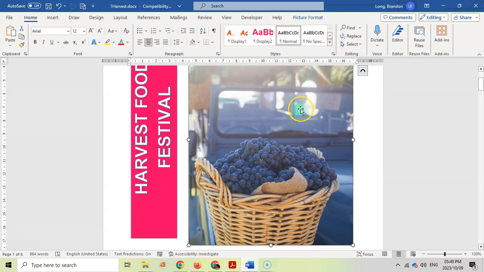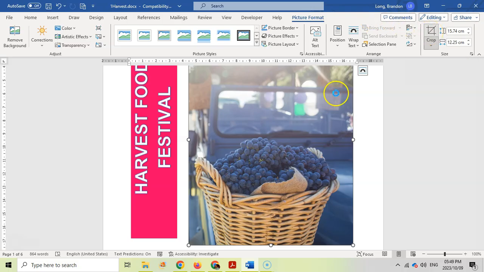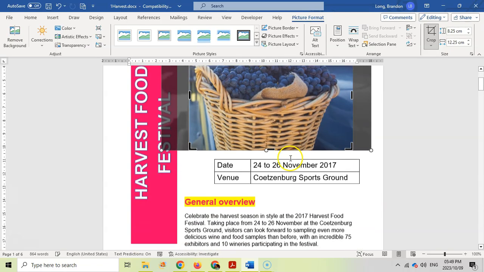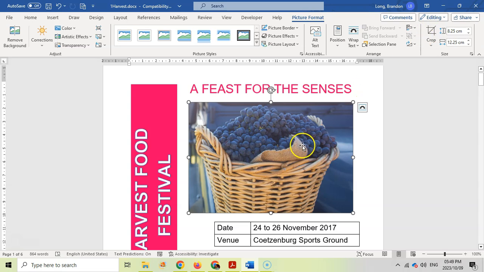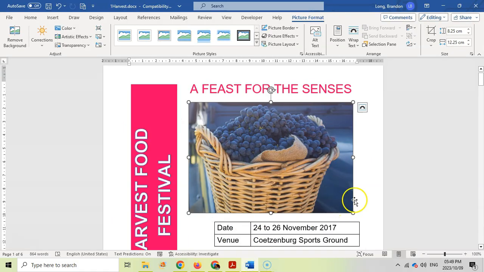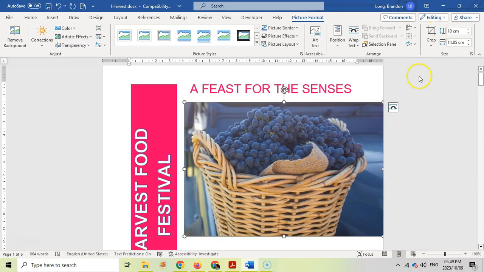So we're going to click on the image, come here to picture format where we get some picture options, and we move across here to crop. If we click on crop, it creates this option where we can actually crop just the picture. So I'm going to scroll it down a little bit like that. So we've cropped out just the basket and the grapes. They also mention over here that they want me to change the height to exactly 10 and the width to exactly 12. Now, normally when you are changing pictures, it tries to stay within its proportions. So if I change the height to 10, you'll notice it automatically readjusts the width. And if I change this to 12, then it undoes the height that we've just done.